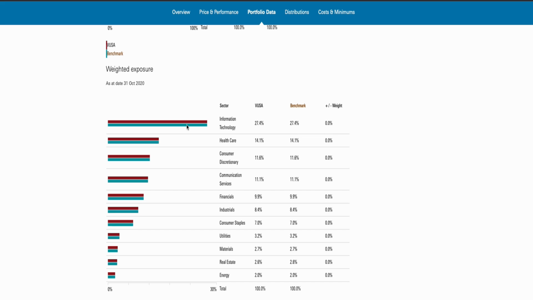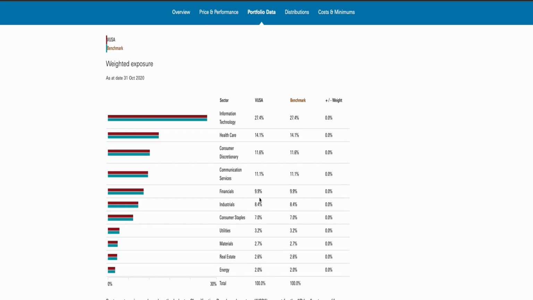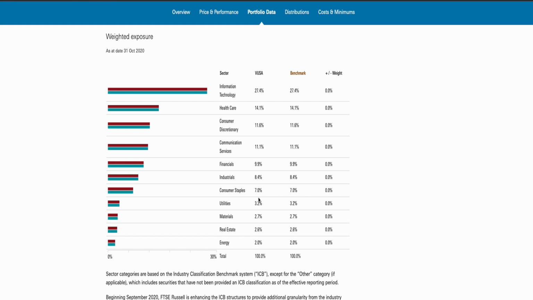But what I do want to come down to is your weighted exposure. So where is this ETF actually invested in terms of sectors? And what you can see here is that the majority of this ETF is weighted in the tech industry. So you're looking at Apple, you're looking at Facebook, you're looking at Tesla. It holds 27.4% in the tech sector alone. And you've got healthcare, consumer discretionary, communications, financials. And once upon a time, financials would have been top, but this is how the world has changed. Industrials, consumer staples, utilities. You need to know this because you need to know where your money is being invested.